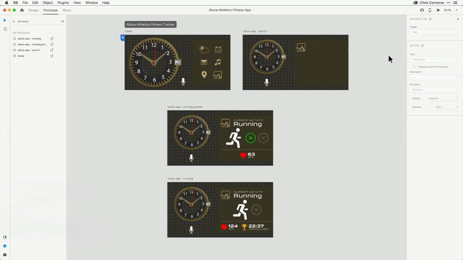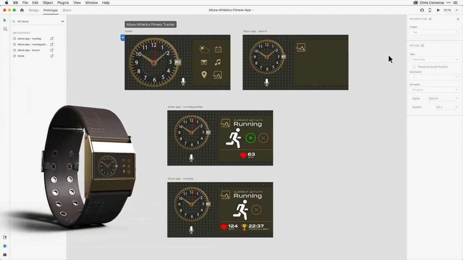Now in the last workshop, I took an XD interface and applied this to a luxury watch model in Substance Stager. So here I've expanded that design out a little bit so that we can add in some voice prompts and see what it would be like to talk to our watch and run an application.